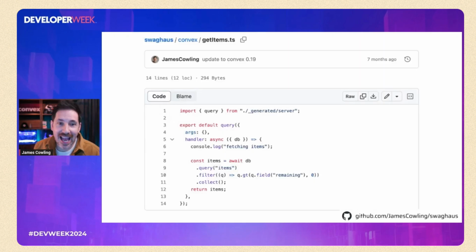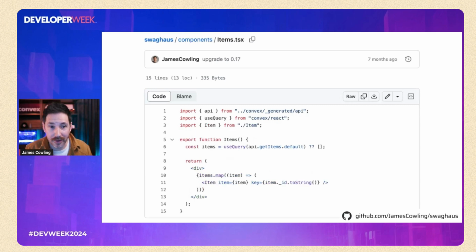In Convex, this is the actual query that fetches the list of items of the database. This is the thing that gets subscribed to. And the operative code here is mostly one line of code. This is line 8, where it says, give me the list of items in the database that have remaining stock. That's the end of the query.